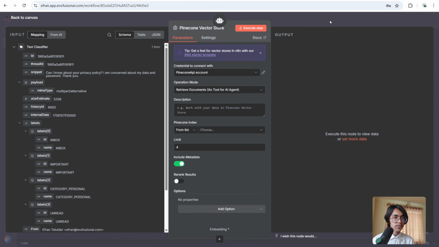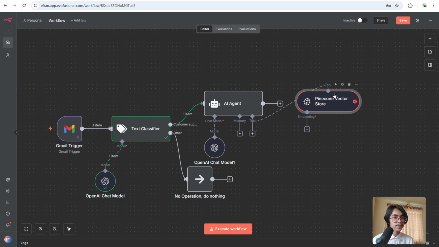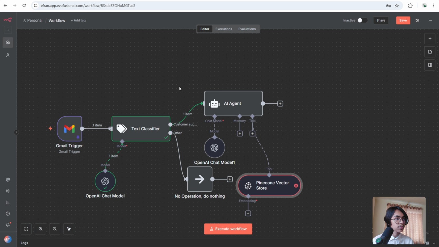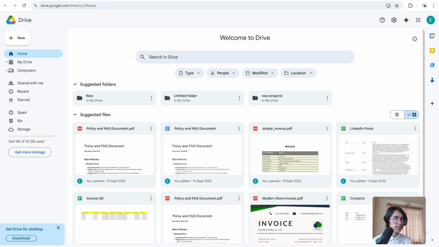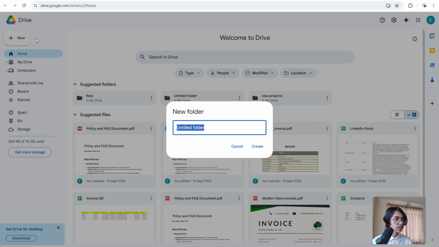Now we have to set up our Pinecone vector store. Now we have to go to our Google Drive, and then we are going to create a new folder. I am calling it policy and FAQ.